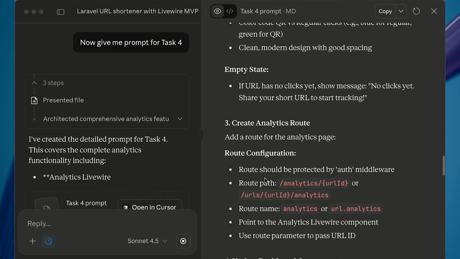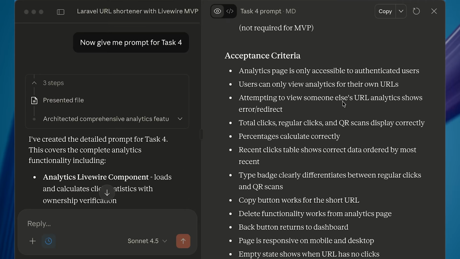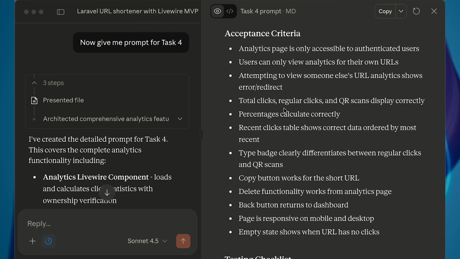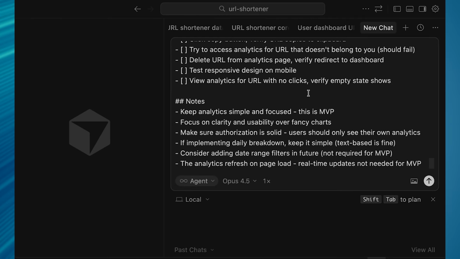So here's the task 4 prompt. My recommendation is to have a look at this acceptance criteria, when it is considered to be accepted. And if this is good for you, then you can copy and paste into the cursor.